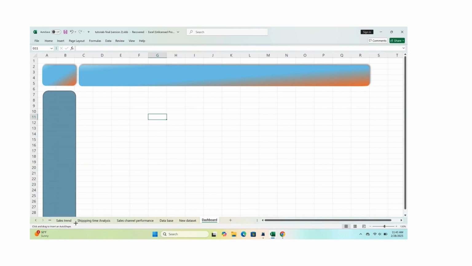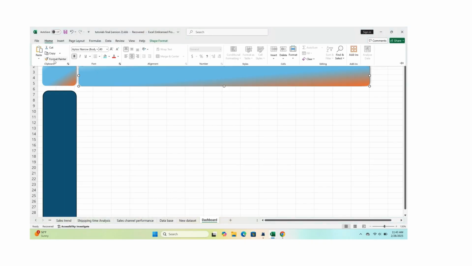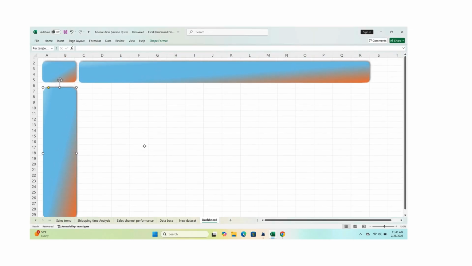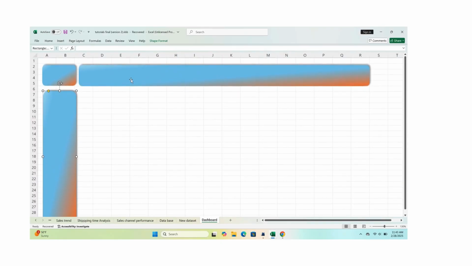So you can see that what we saw is gradually building up over here. I'll apply the same format to it from the format painter in the home tab. I'll click here and come and apply it here. So that's it. You can see that our dashboard is forming.